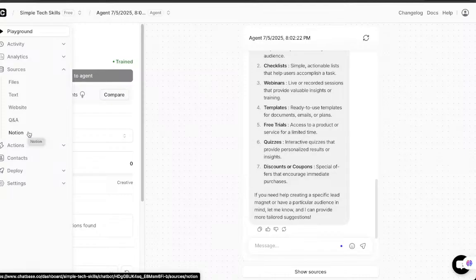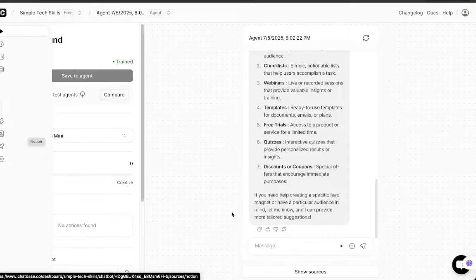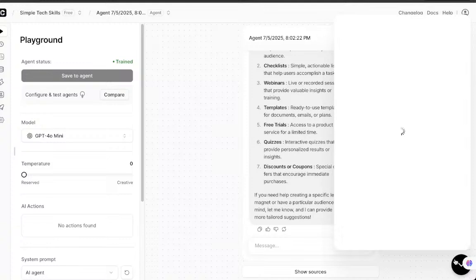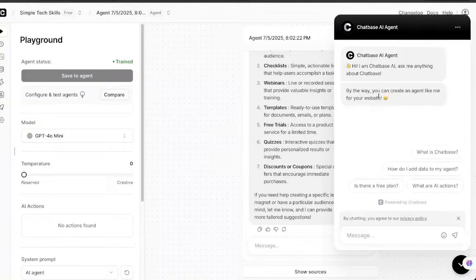Then you add this chatbot, and now this chatbot can basically pop out of nowhere and be ready to start chatting away.